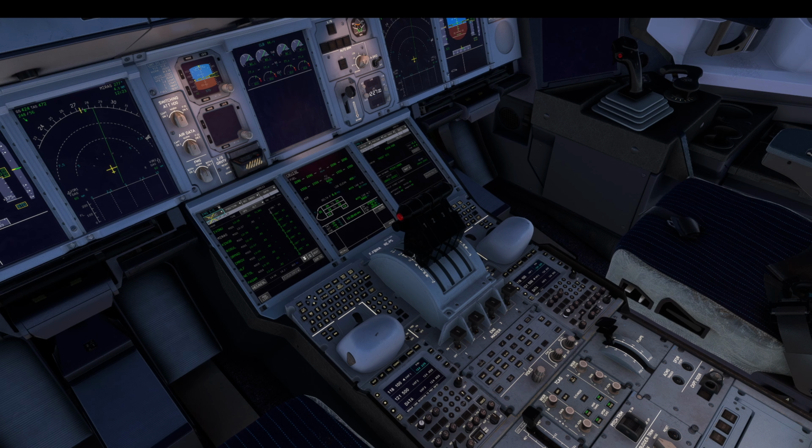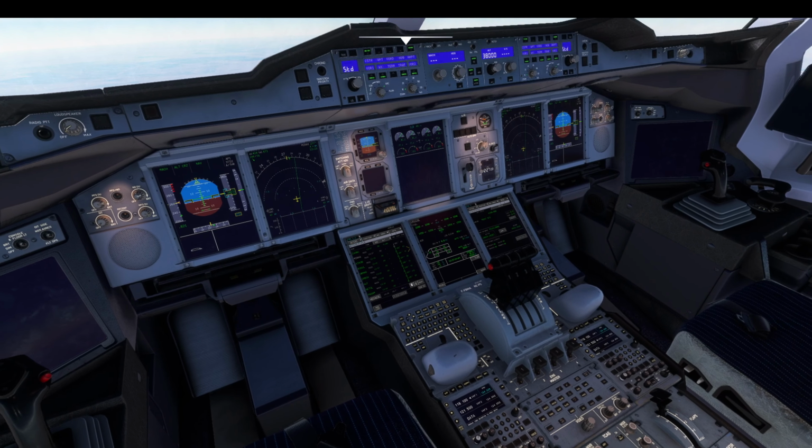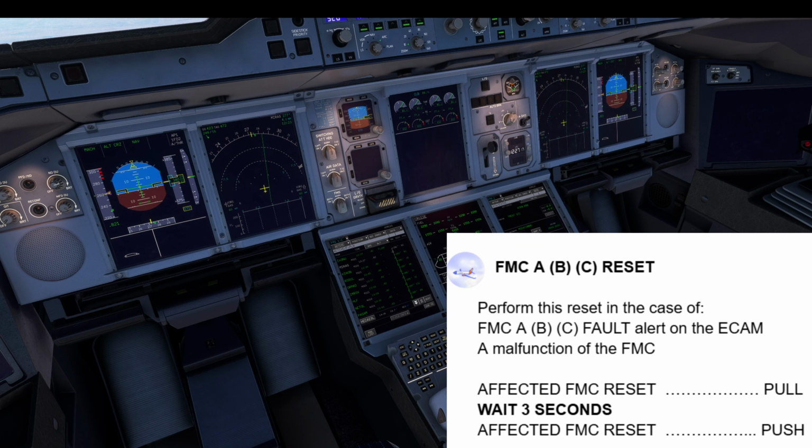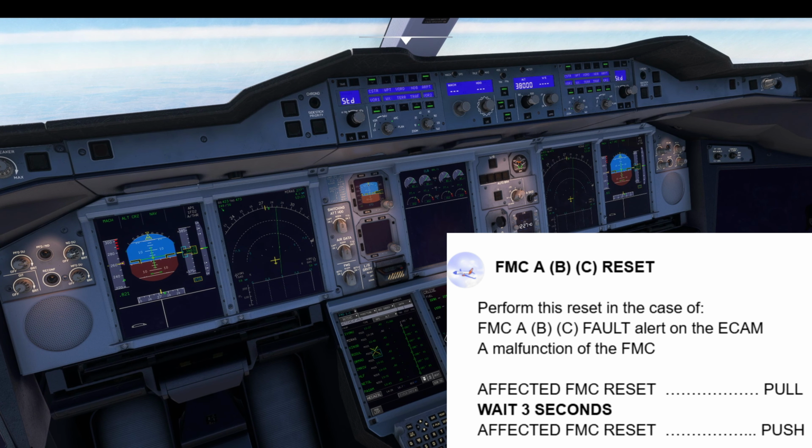So there are no normal checklists, there are no normal flows that we need to do. Looking at the resets, there is a reset. I'm going to bring this up now. So we can see that we've got a flight management computer FMCA reset, and we can see that it's possible to reset it if we get this ECAM alert, which we did, or they're not in normal operation configuration, which they're not. So in case of FMC faults, affected FMC reset pull.